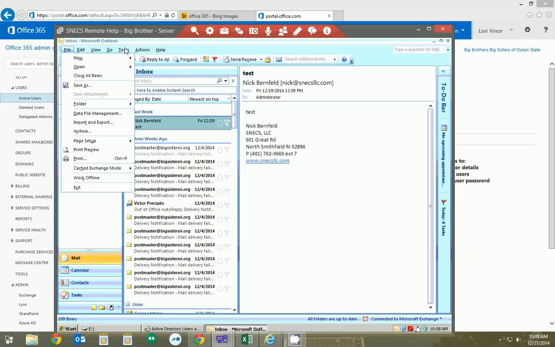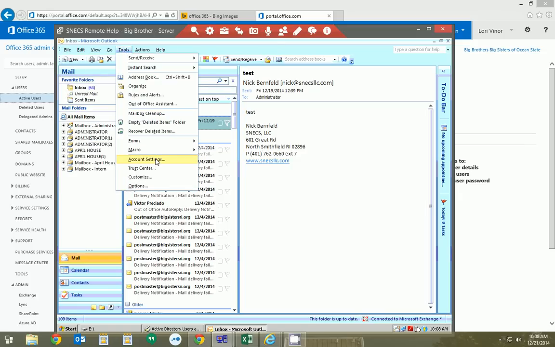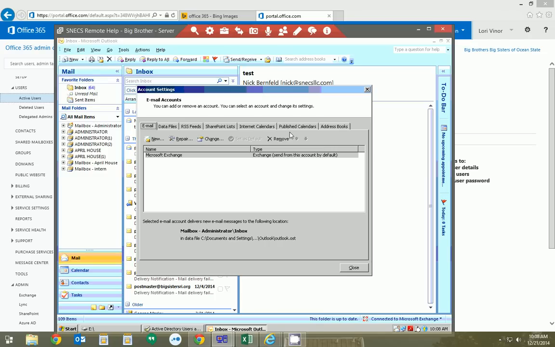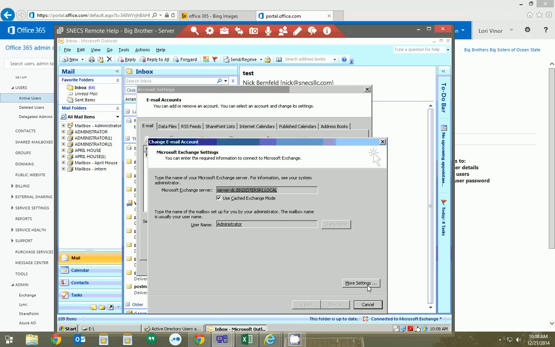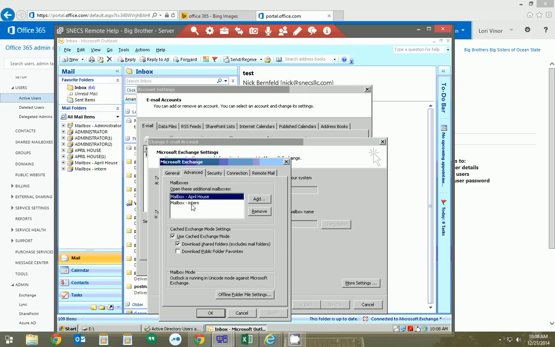Basically, we're going to go into Account Settings. It's a little different depending on which version of Outlook you use. One thing to note, you can't use Outlook 2013 with Exchange 2003. The two versions just don't work, and if you want to upgrade to the latest version, you have some problems with that. So you're going to go into Change, then More Settings, then Advanced. Here you can see I have a couple of extra mailboxes, Intern, April House. You can just go through here and add all the accounts that you want to add. I'll add David, for example.